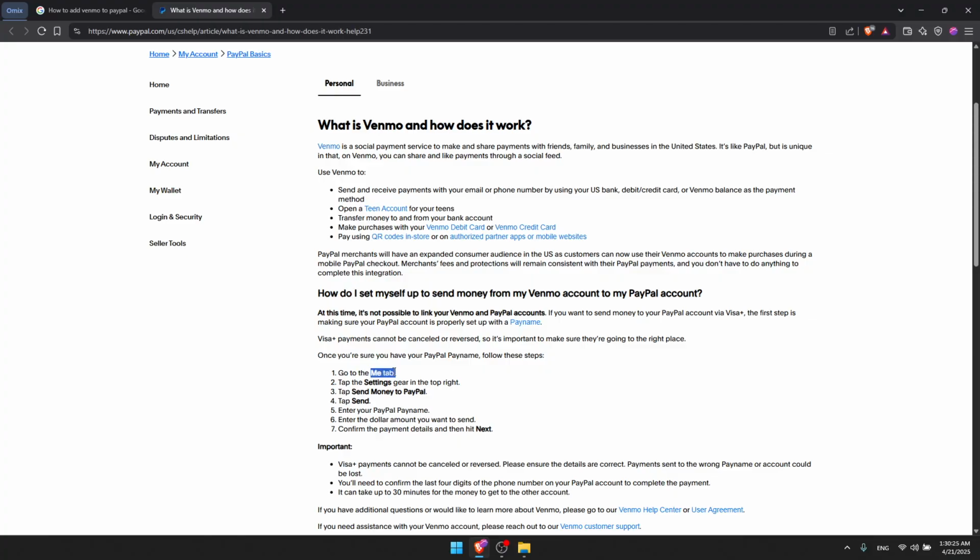You'll have to click on the Me tab on the Venmo account. In the Venmo interface, it's going to be at the bottom right. Click on the settings at the top right corner. Then click on send money to PayPal. Click on send. Enter your PayPal pay name. Enter the dollar amount that you want to send.